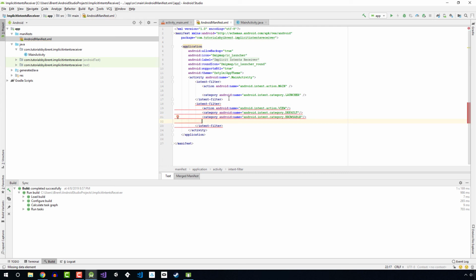And then finally, we're going to say data, and the scheme is going to be HTTP, and the host is going to be developer.android.com. So let's review what this means. Here we've set an action that any intent with view actions, we're going to filter against that. This app will show up under that filter.